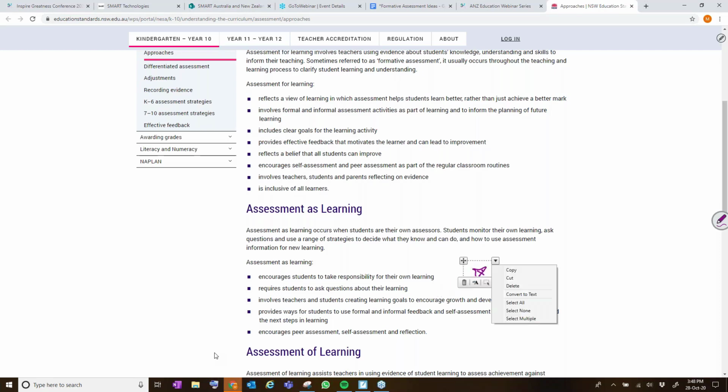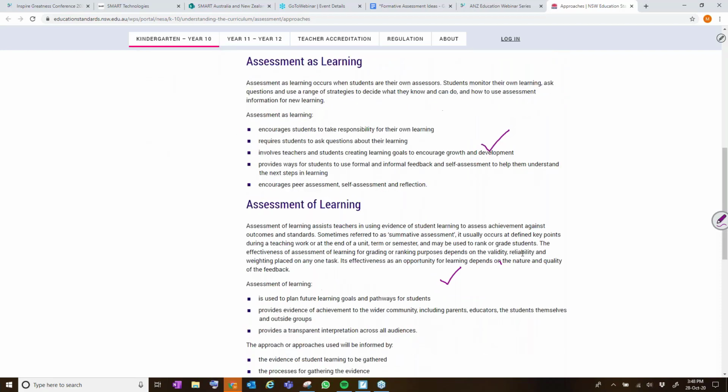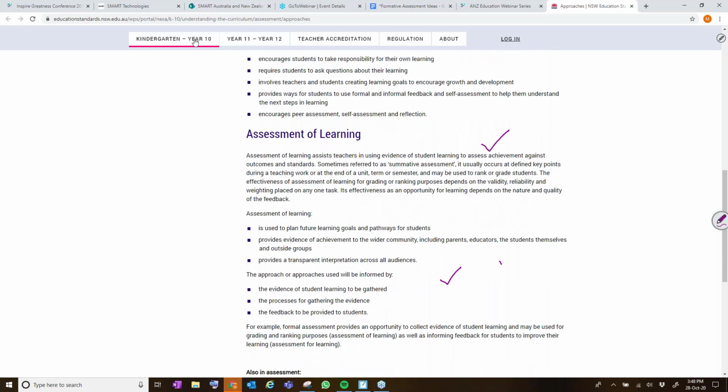The other thing that I want to make sure I focus on today is assessments that provide effective feedback and motivate the learner, which can lead to improvement as well. That's something I want to draw connections with today. I'm sure you'll see from the session that there'll be lots of these different areas that I touch on.